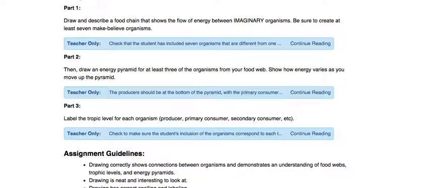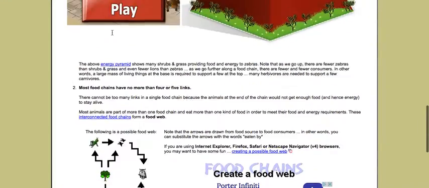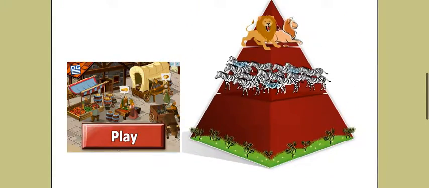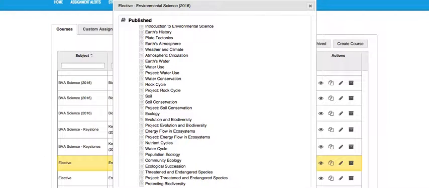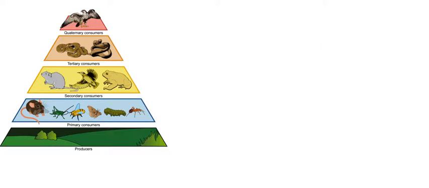Again, you can draw it, or you can do a screen capture, or you can again go to that website and create your own energy pyramid. So here's an example of one that is automatically created using what they did in the food chain and food web website. You can screen capture it, and you can send that to me as well. And then finally, the last part is label the trophic level for each organism. So you're going to make a trophic pyramid as well. And here's an example of what I would be looking for with a trophic pyramid.